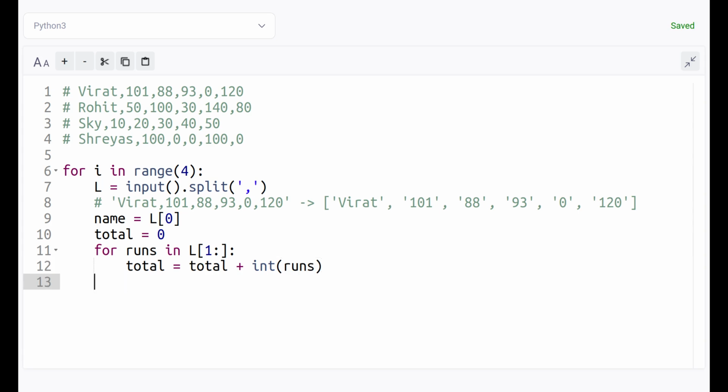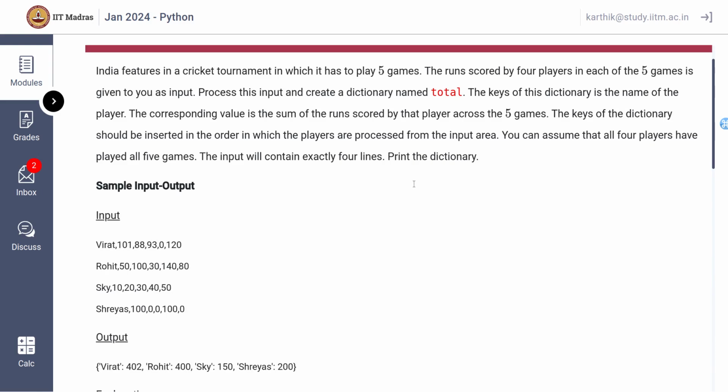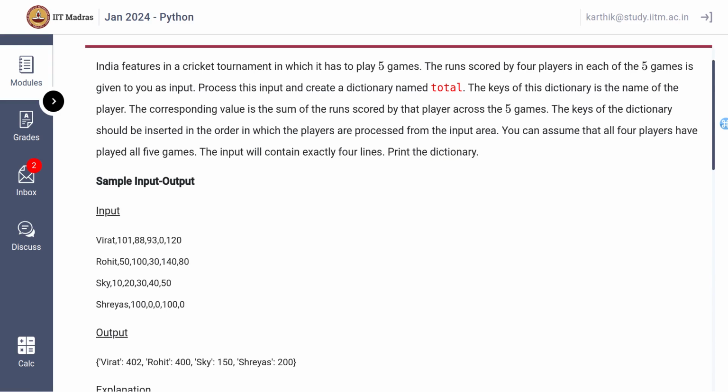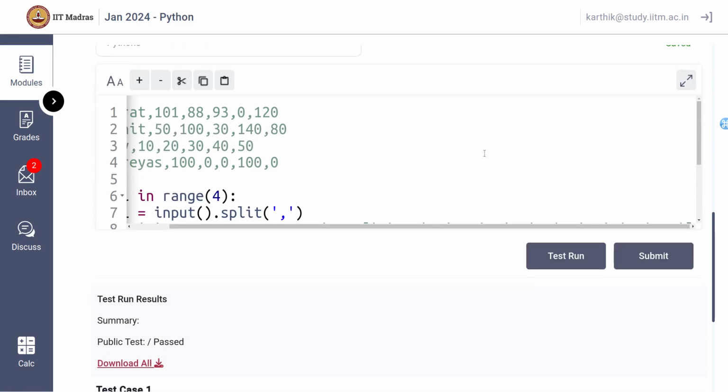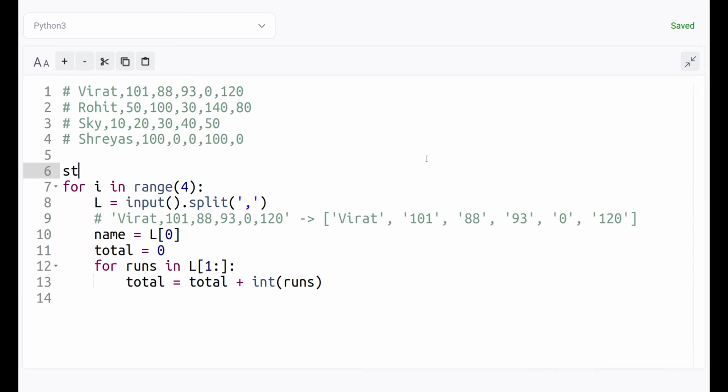And once I am done with this, what should I do? Notice that I have to create a dictionary. Is there anything mentioned regarding the name of the dictionary? There is no mention regarding the name, so let me just invent a name. Let me call it stats. Stats equal to an empty dictionary.